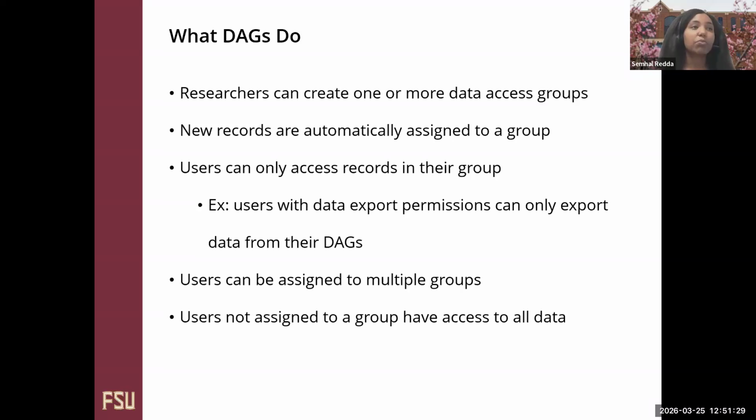A user can be assigned to multiple groups. So if you have a lot of different groups, you can assign someone to 2 groups or 3 groups or just one group. Any user that is not assigned to any group will have access to all data. So you want to make sure everybody, unless they're like a PI or an administrator, is added to a DAG before you start inputting real data.